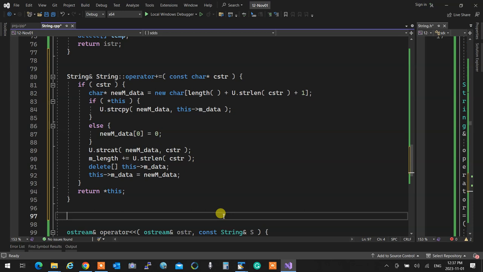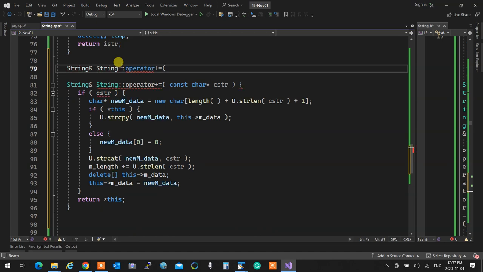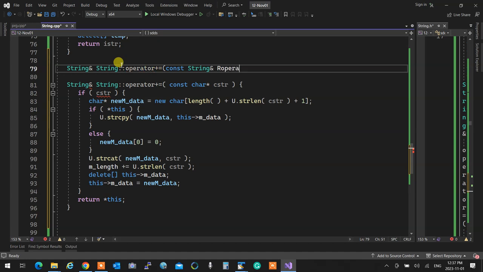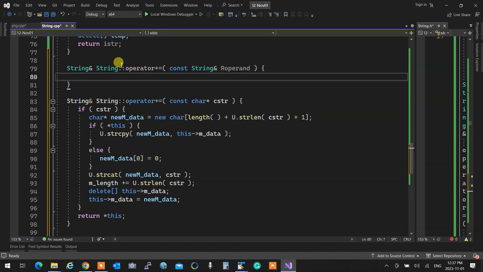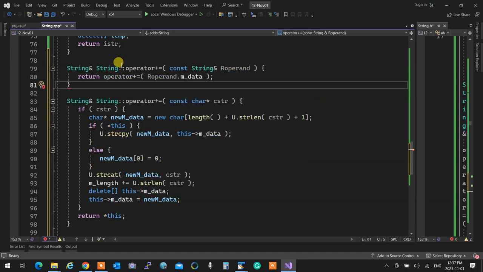And my object concatenation happens. Okay? Again, walk through this in detail and see. And after doing this, then writing the other one is just a matter of seconds. When I do this, all I need to do is reuse my code. So this one is constant string reference right operand, right? And all I need to do over here is to say return operator plus equal with R operand's M data and be done with it. I don't need to write any code anymore.